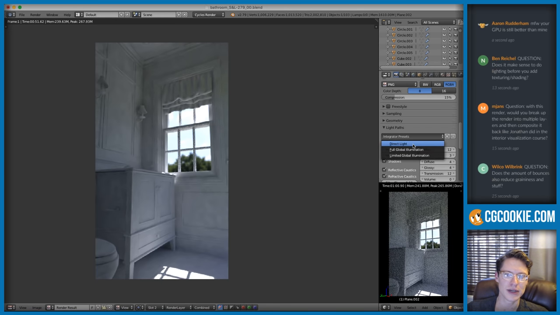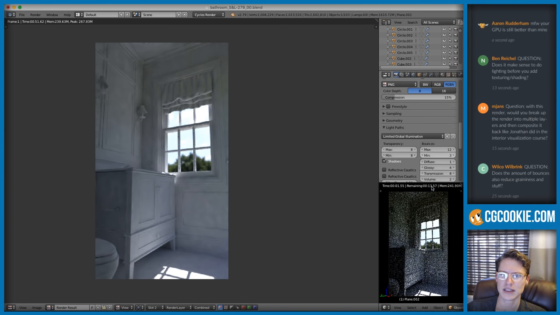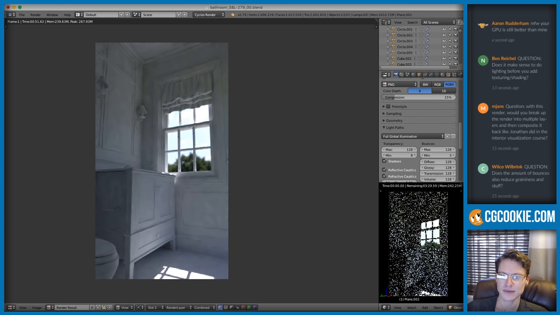You have these presets. Direct light is no bounce light. Limited global illumination is not even the default, I don't think. Yeah, that's less than what the default is. The default is like, reset to default value. Yeah, so limited global illumination decreases that a little bit. Let's see if we see anything in the viewport if we go from full global illumination. Oh, it doesn't do anything. Let's restart the render.